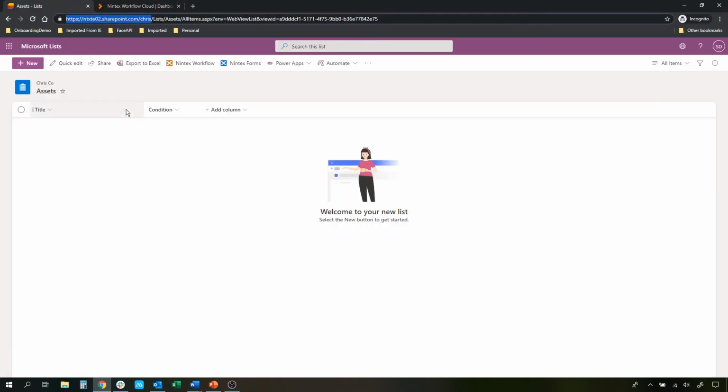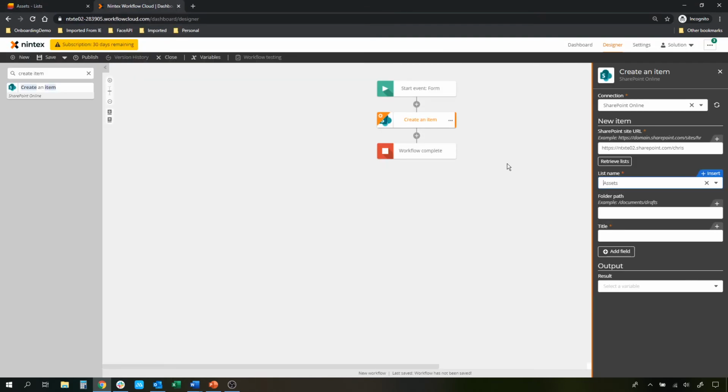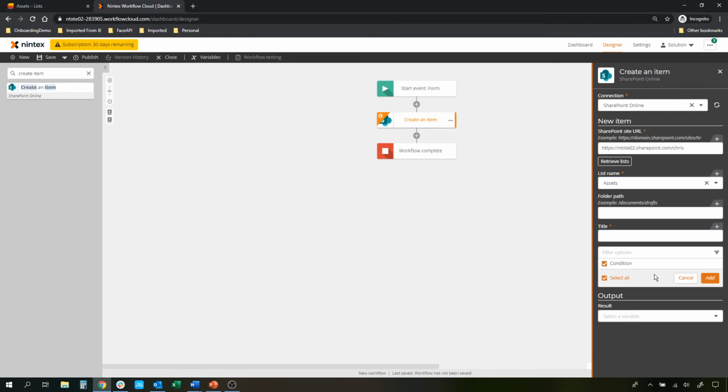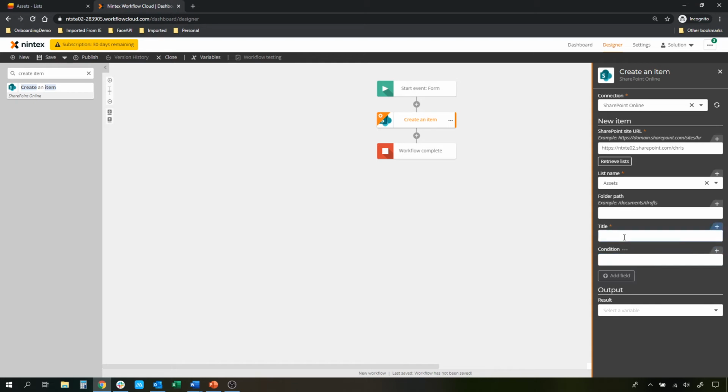Now, any of the fields that I've added as columns are going to appear. As we add more, they're going to appear in the drop-down. I've got two, title and condition. Let's add those in. So title is actually my asset ID. I want to pass that barcode when I scan it or punch in the number. And then my condition is going to be my condition, which is my form choice control.